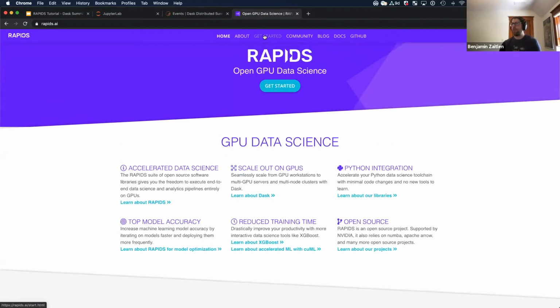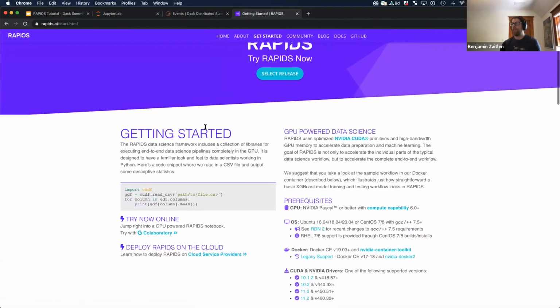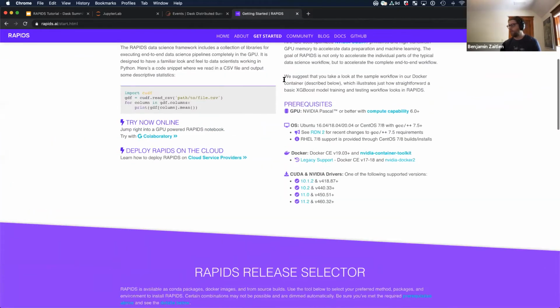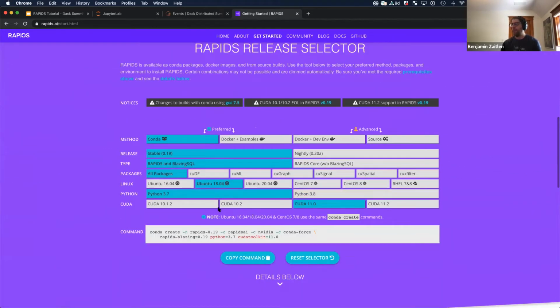the Rapids AI page. We can get started. Here's some requirement information that is particularly useful. And getting started is just installing all these things for a variety of selectors: different versions of Linux, different versions of CentOS, different versions of Python. I think 3.9 will happen in a few months. Different versions of CUDA as well.